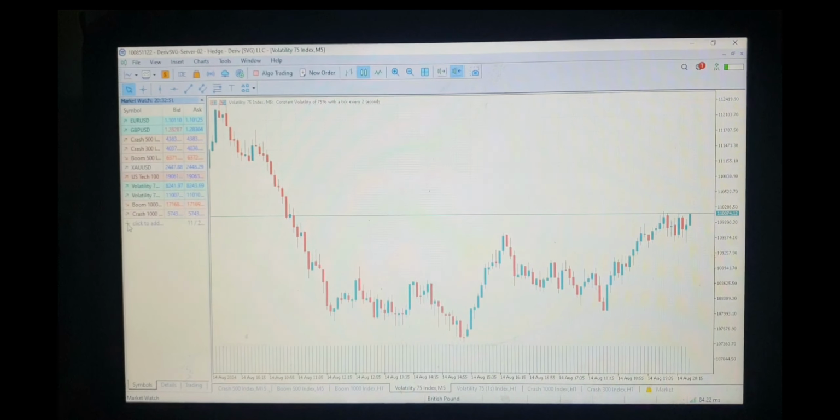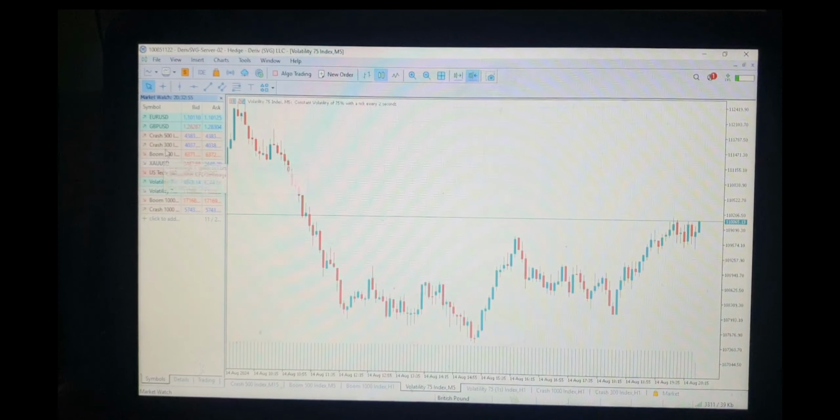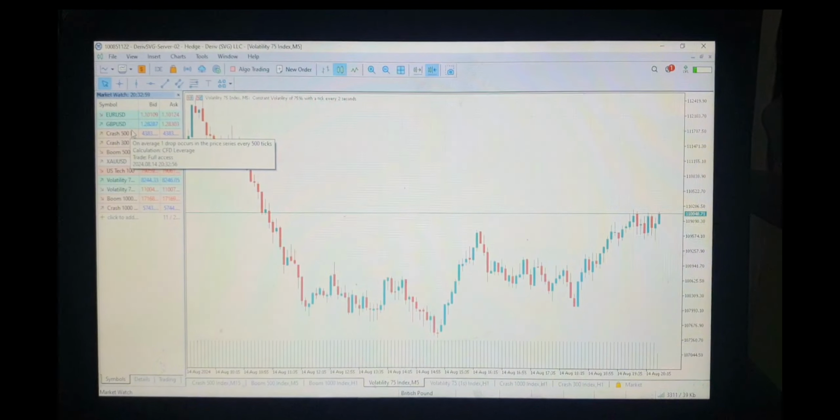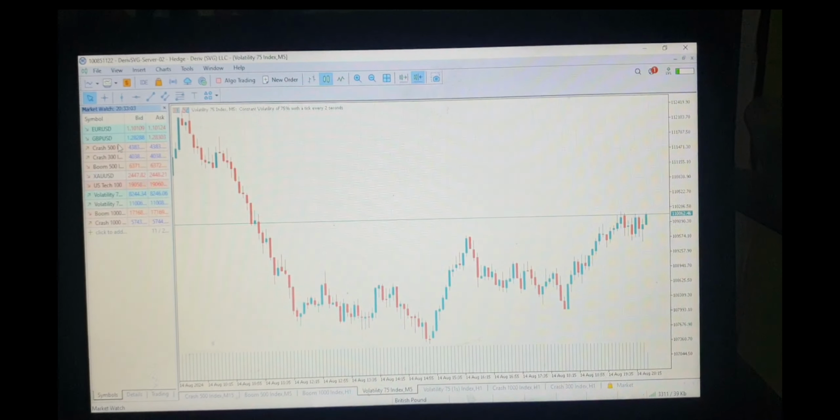And we can now add our synthetic indices here. Those are Volatility, Crash, Boom. Those are our hazards which we are going to deal with in this market. So those are the things that you are supposed to know as a beginner.